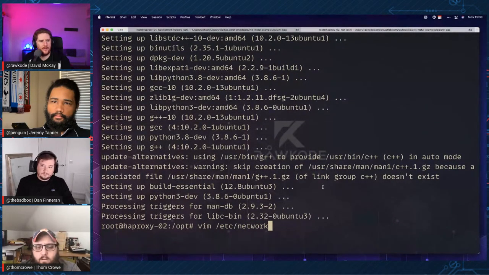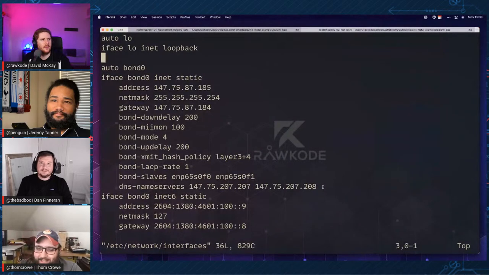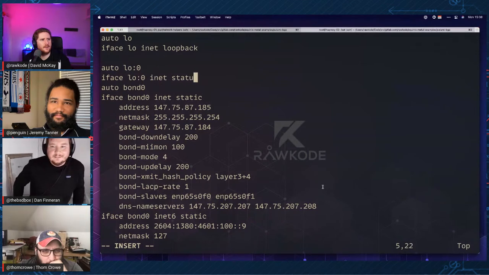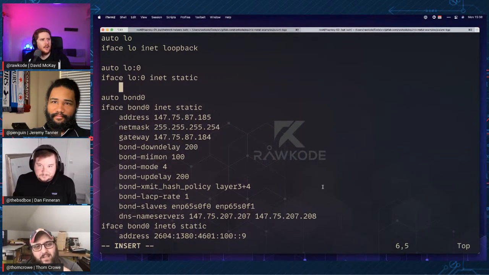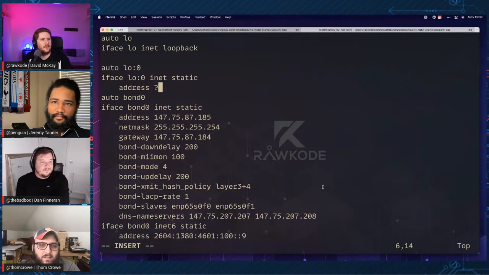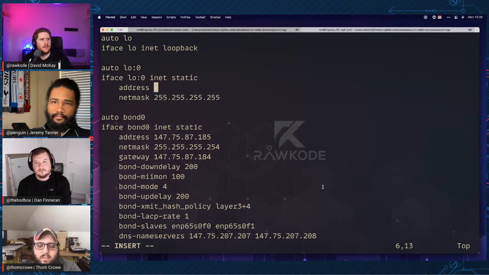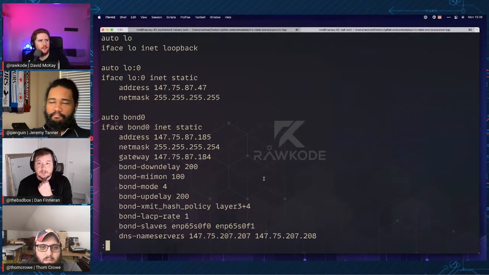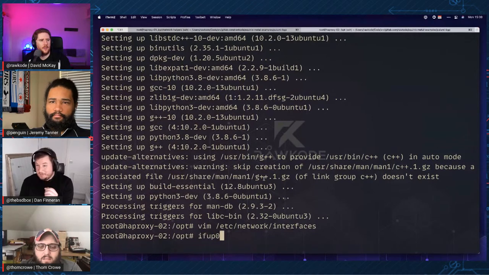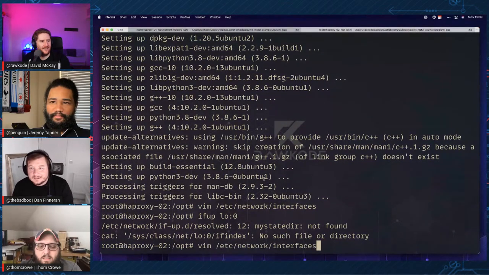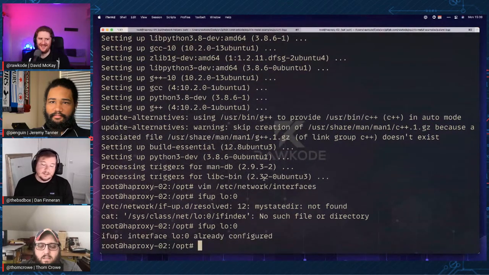I'm feeling brave. So, interfaces. Auto lo:0, iface lo:0 inet static. Address, I'll need to copy that from somewhere, and then there was a netmask. Yep. And it's the same IP. That look good? Yep, that looks good. ifup, might work. Oh, maybe it just fails the first time. There we go. Okay, let's ignore that.